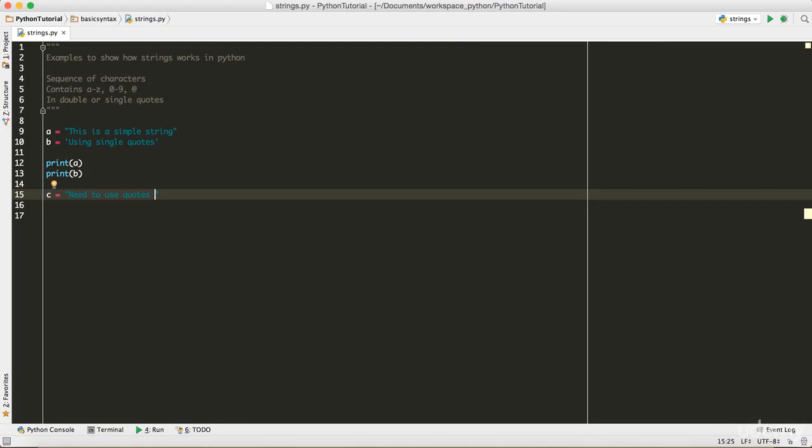Let's make it more intuitive. Let's say I wanted to have a string which prints out like need to use quotes, and the word quotes is inside double quotes or single quotes. So if I do something like this, what happens? This started giving me errors, right? Why did it happen? Can you guys just guess?